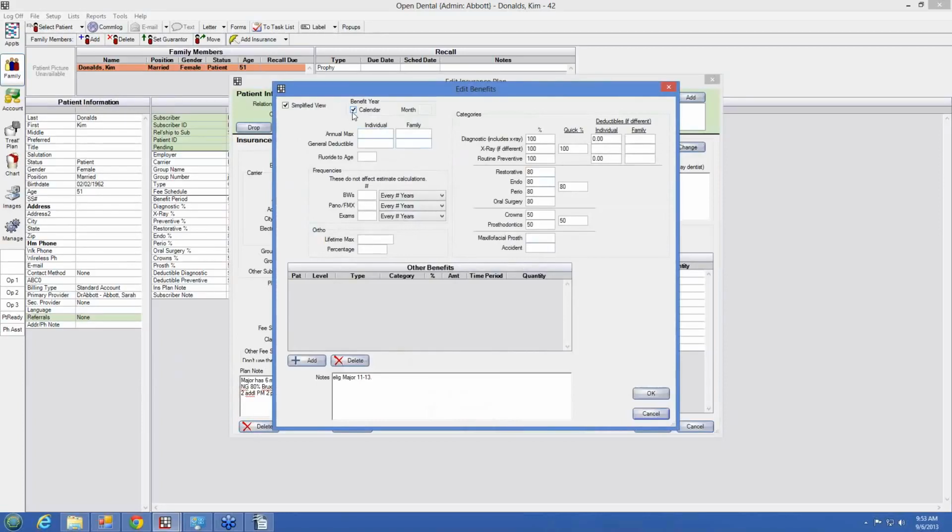The benefit year determines the renewal date used to calculate benefits. Check the calendar box if the insurance plan follows a calendar year. If the insurance plan follows a service year, enter the number associated with the month that benefits start. So if benefits start July 1st, I'm going to enter 7.